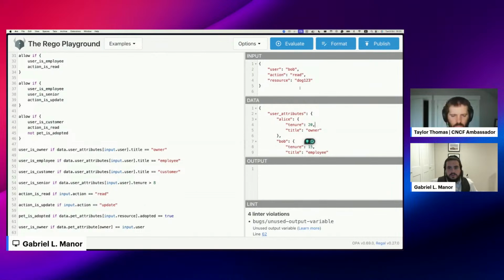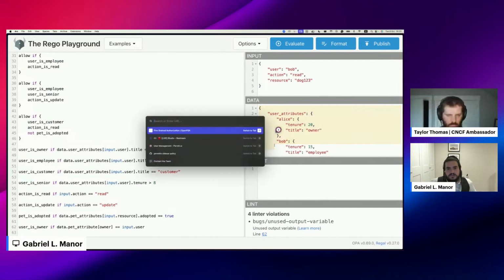Then you need to actually ensure that all the data is synchronized to this agent. So deploying OPA can be a nightmare, and this is why we developed OPAL. OPAL is the Open Policy Administration Layer.